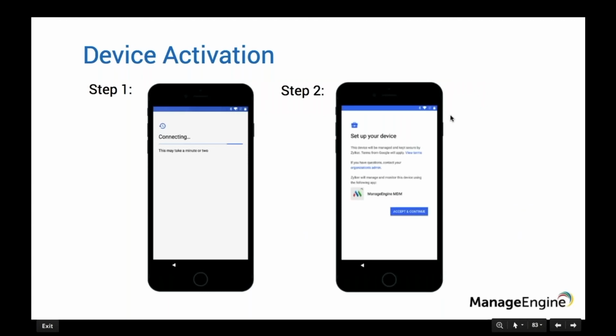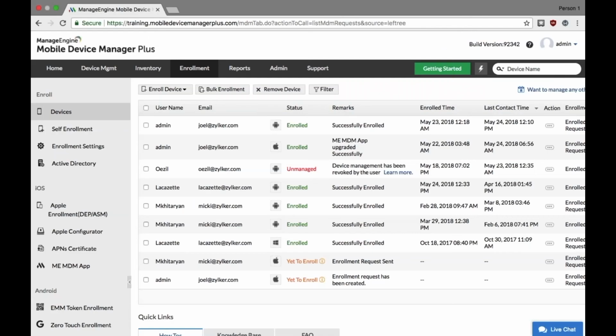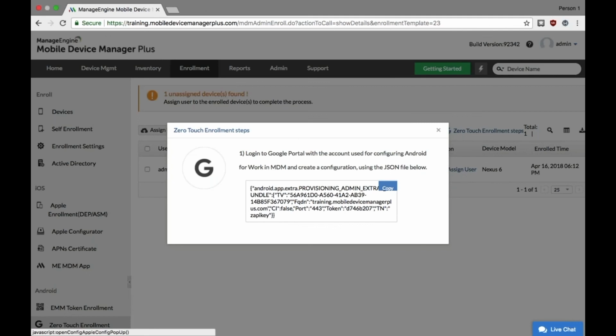Now, before we can actually see what happens on the device end, I'll show you where you need to get the DPC extras JSON file. So I'll take you to the server, click on Zero Touch Enrollment from the left pane, and click on this one, the Zero Touch Enrollment steps. As I said, this is the DPC extras JSON file, which is to be added while creating the configuration.